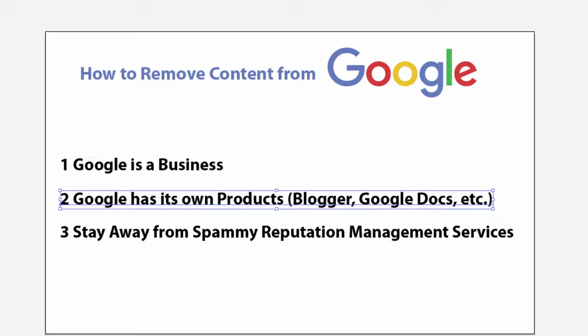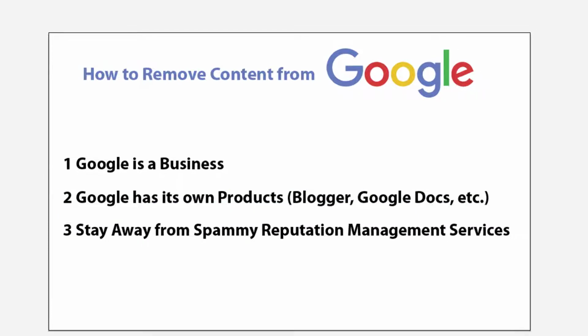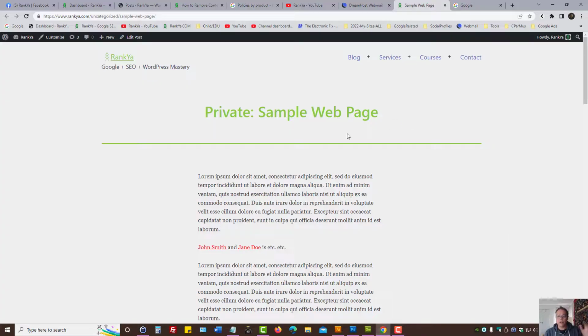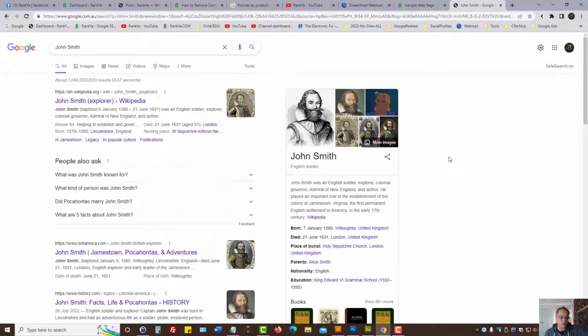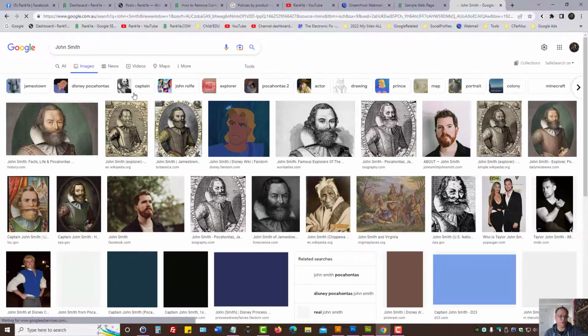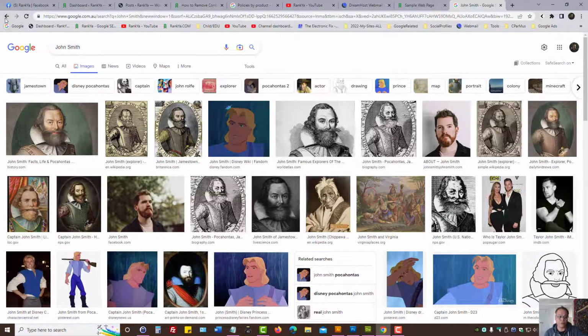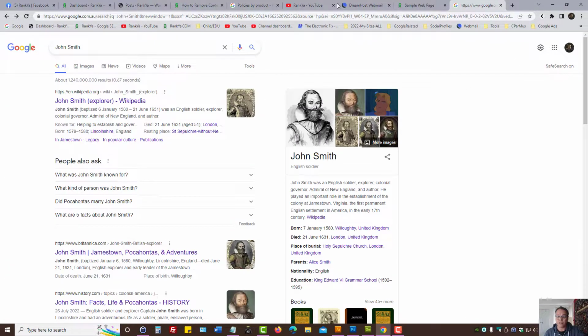And third, stay away from spammy reputation management services, because most of them actually do more harm than good. So let's go and see this fact. And that is, let's imagine your name is John Smith or Jane Doe. Someone searches Google. Google shows its results. It could be just a web search. It could be an image search, because Google also is an image search engine.